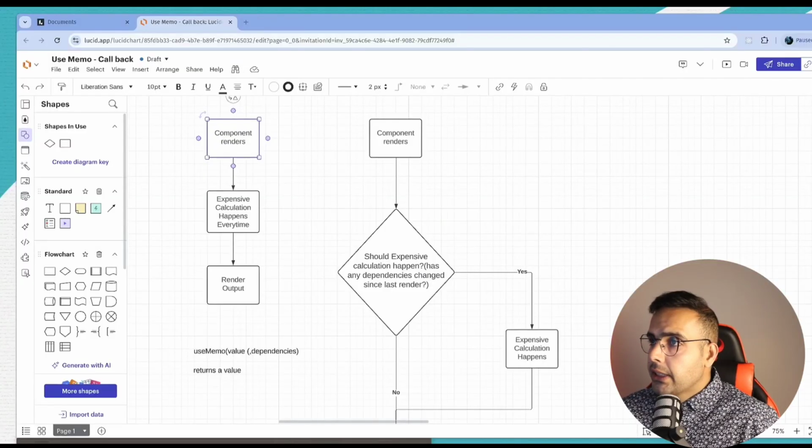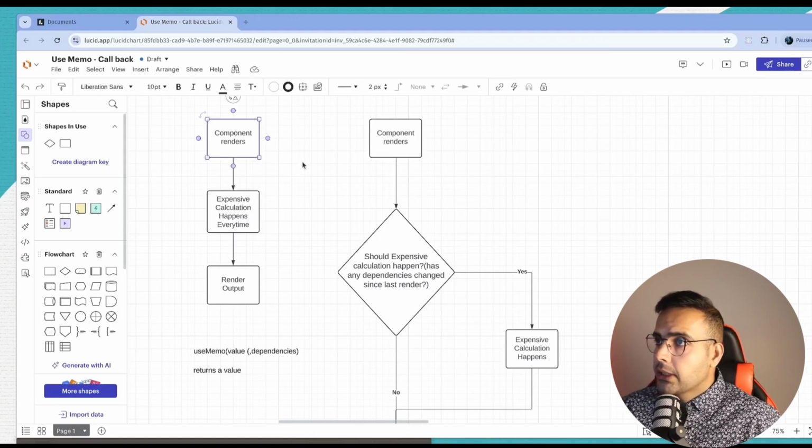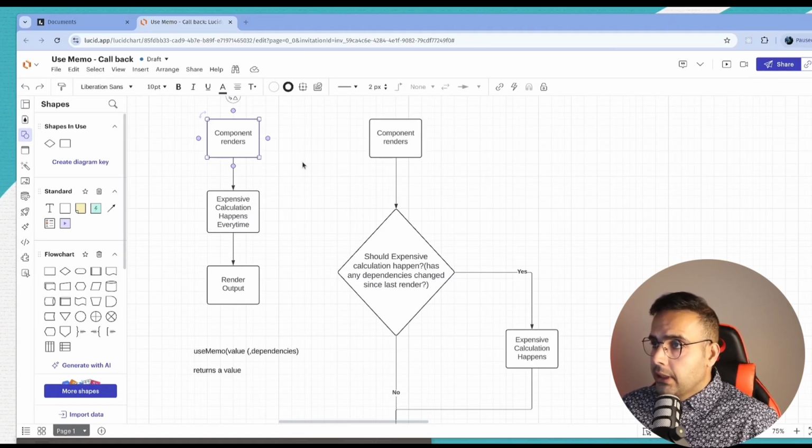So as you see here, I created a diagram for you to explain useMemo in a better way. In a normal React application, every time a component renders, all the calculations happen every time. And then we see the render output. But imagine we have a very expensive calculation that we don't want to happen every time.